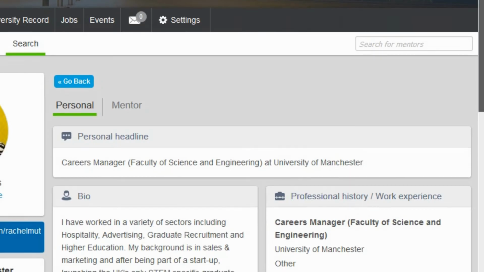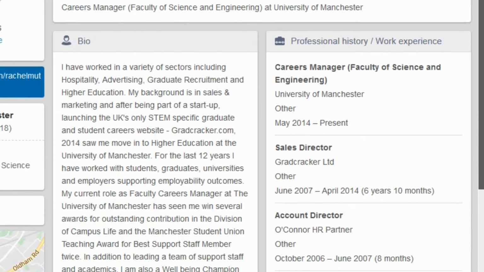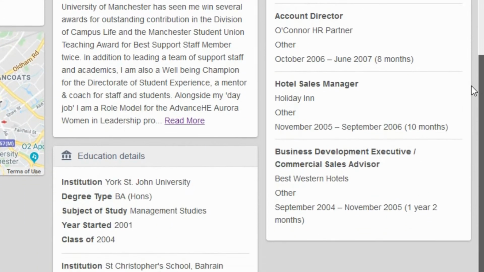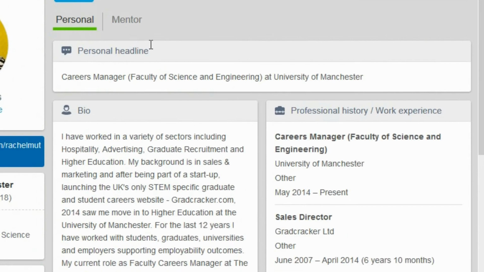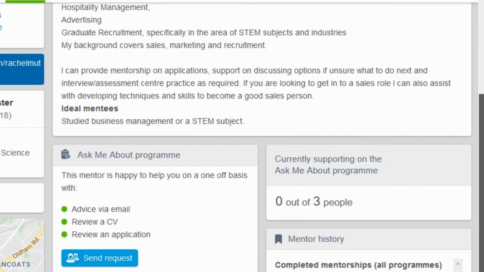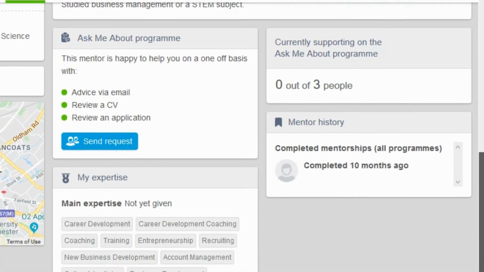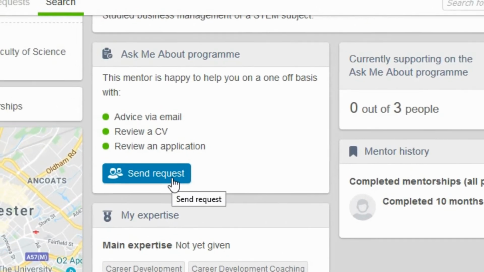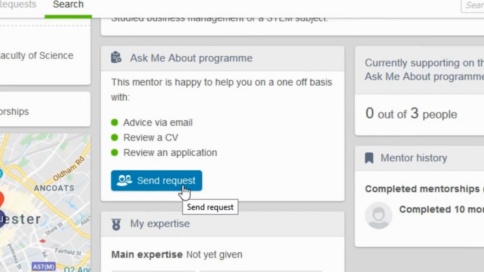Once you have found a potential mentor, take a look through the mentor's personal page, reading through their bio and professional experience. If their experience is relevant to you, have a look on their mentor page to see what they would be happy to help you with. You'll be able to get an idea of the sorts of questions a mentor will be able to help with by looking at their profile.